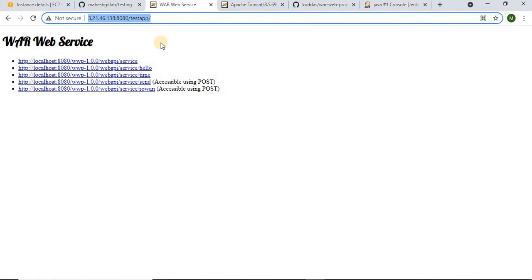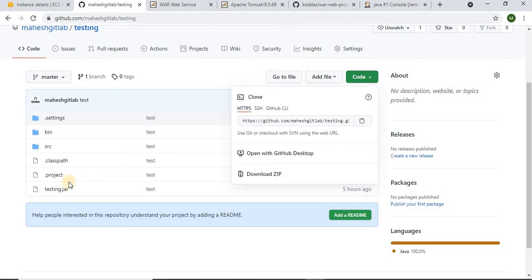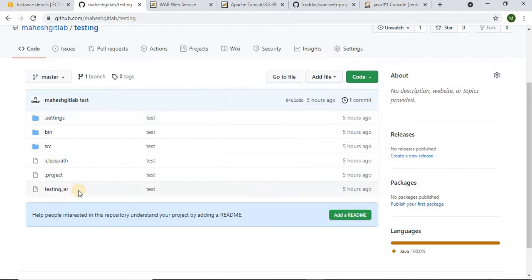But unfortunately, we don't have the exact testing one. So what I have done is take a random testing application jar file. This is the testing jar file, so you can use this. I'm telling you, the job will get succeeded.